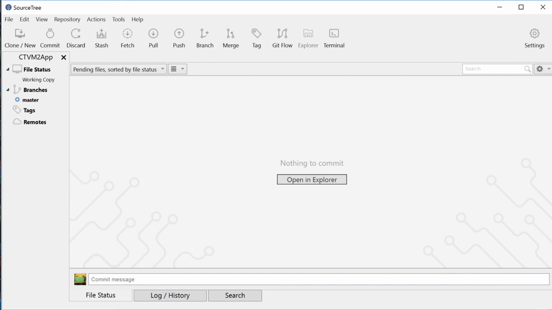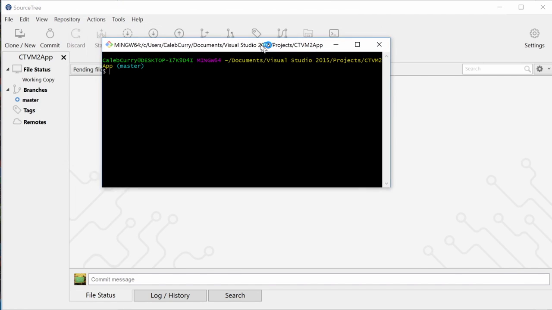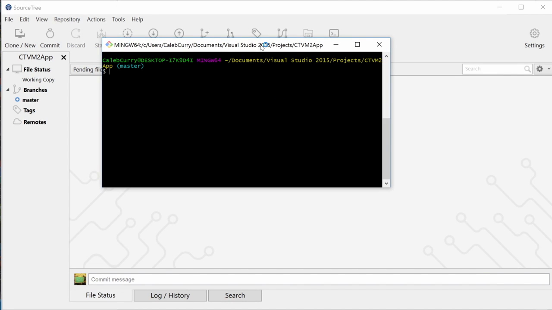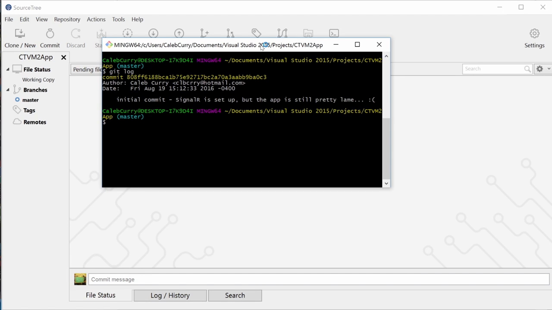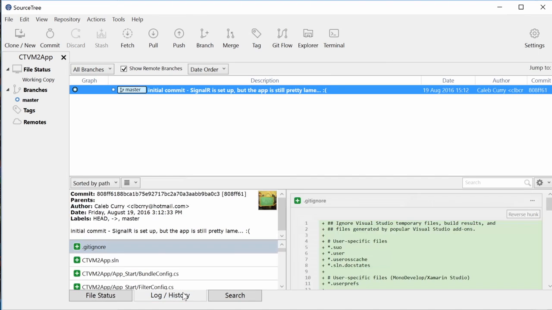Sweet. So now if we go back to our bash, and by the way, an easy way to open this is just click this terminal button right here. You can say git status and it says nothing to commit, working directory clean. If you want to see the history of your commits, you can say git log. You can see that's our initial commit. Perfect. You can also see it in SourceTree using this log/history button. You can see all your commits right here and the files that were added into them.